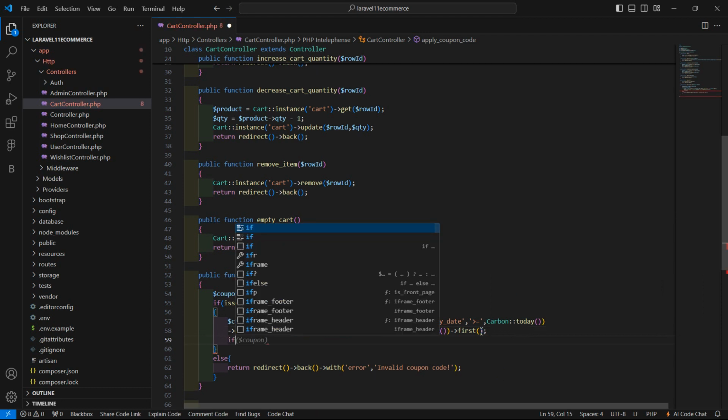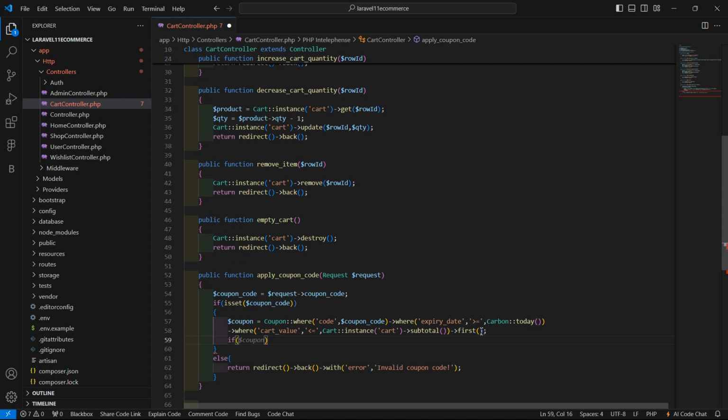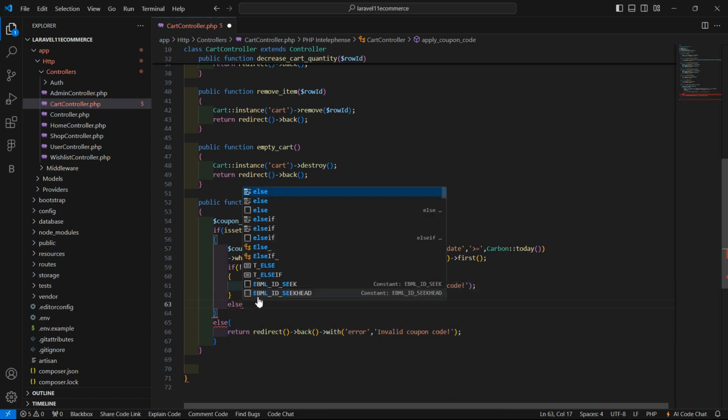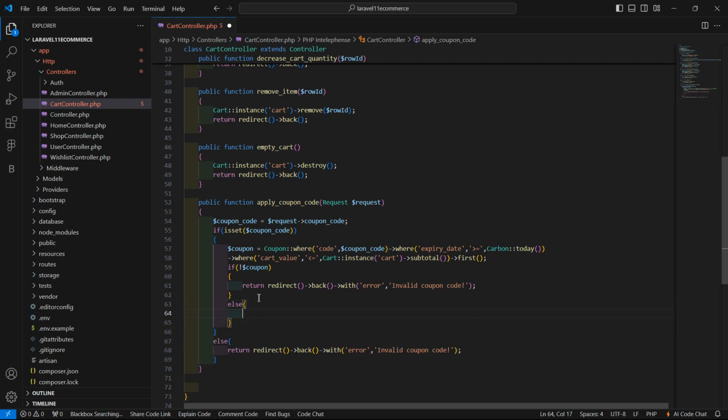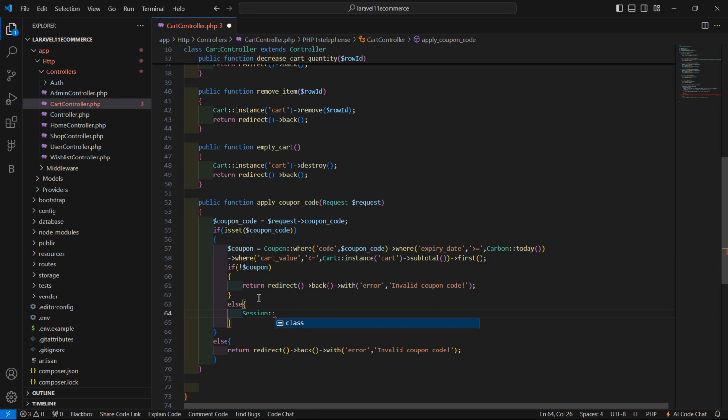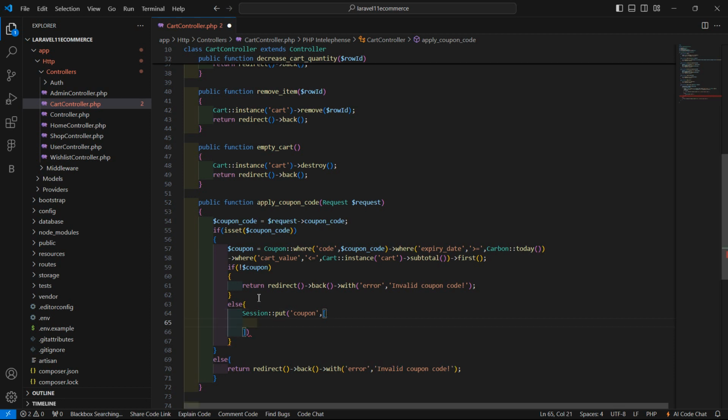If no coupon is found, so just write if not $coupon, then simply return back and display this error message. Otherwise, let's create a session variable. So right here, Session::put, and inside this just pass the key coupon, and then inside the bracket an array, just pass the code, type, value and cart value.